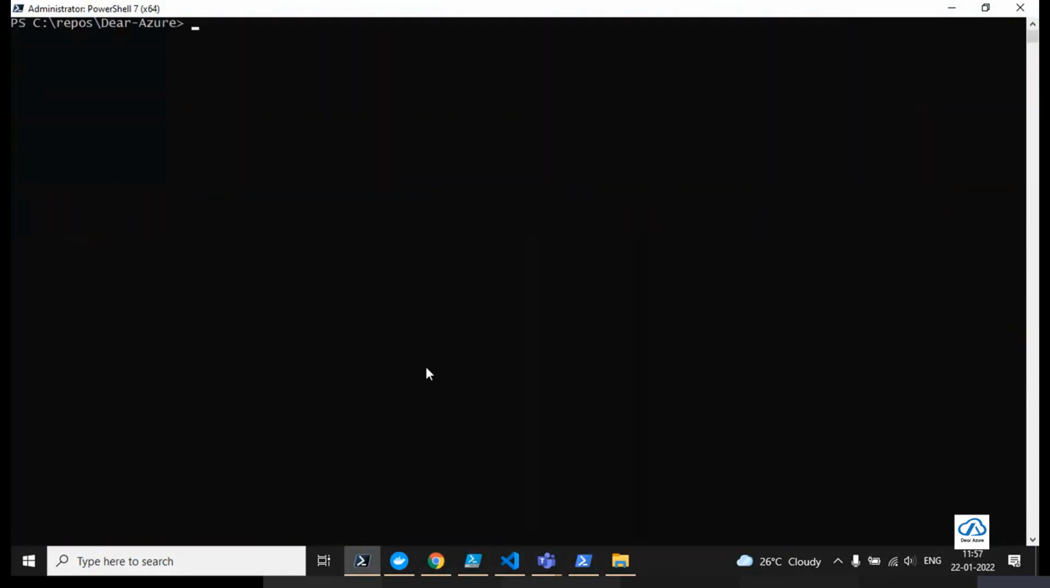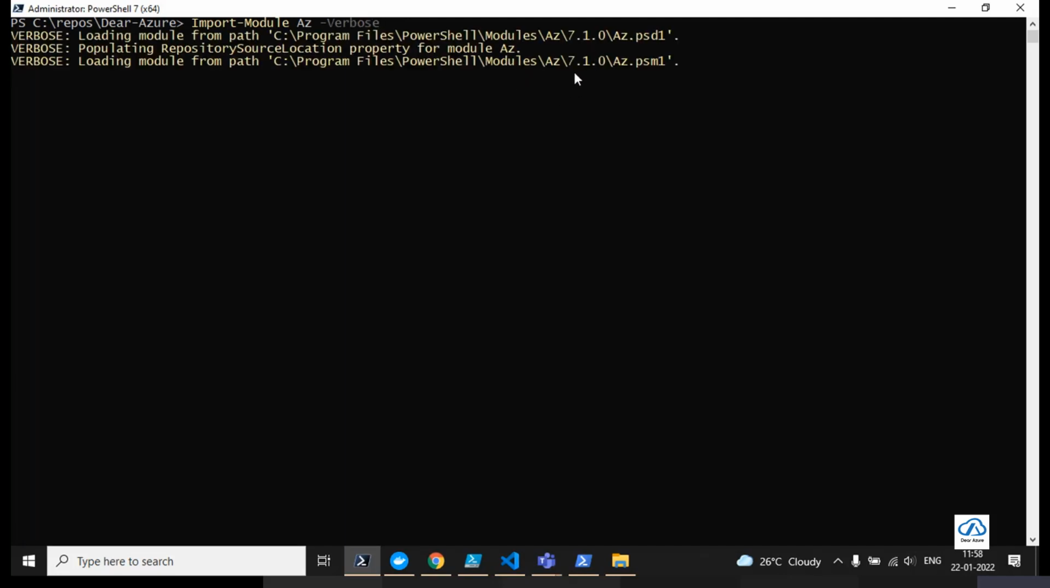Now what I do is explicitly import the module. Import-Module Az -Verbose. I can give the required version and the number when I want to choose a specific version to run in my current context, that is my console host. But I don't want to do that. I just give -Verbose and push enter. It's going to load the 7.1.0 version by default. That's the latest version, so I'm happy with that. This is loading the module. Let it complete the import so that I can start my work.